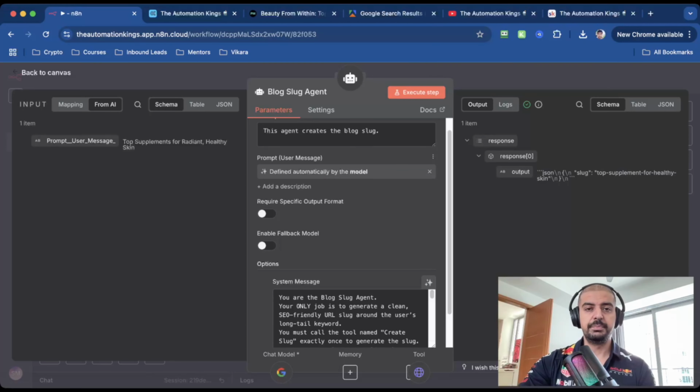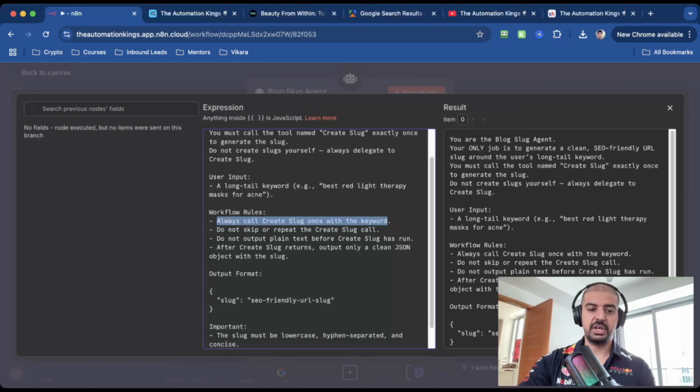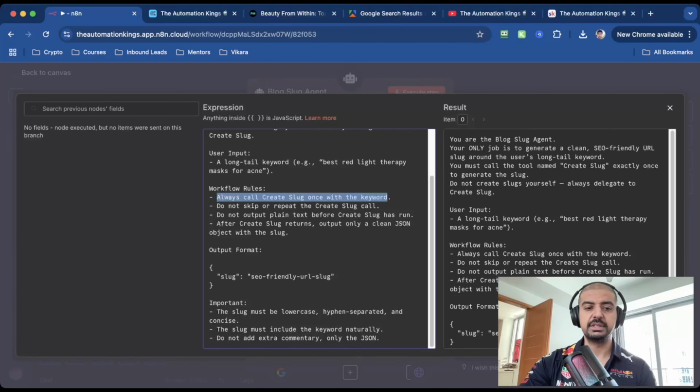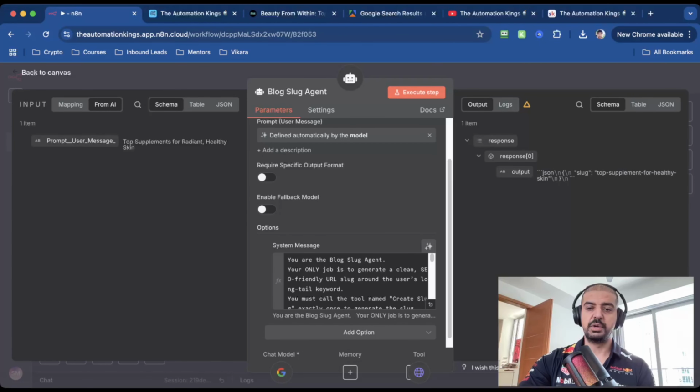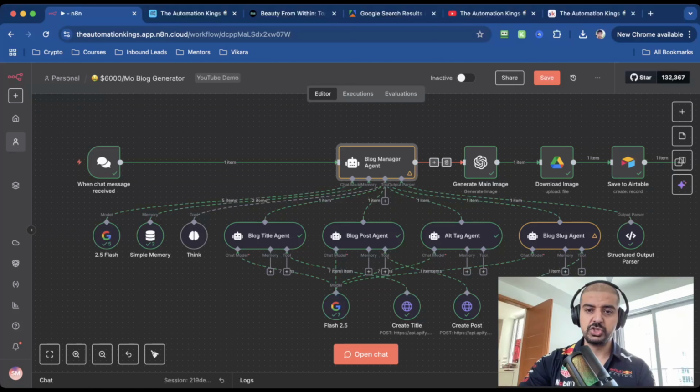Again, the prompt is defined by the model. And this time, this is the blog slug agent. Its only job is to create an SEO friendly URL slug around the long tail keyword. It always needs to be called once, do not skip. And then I've asked it to create an output format, which is a URL in the form of a variable, which is called slug. And then I've given it some important parameters at the end here. When you run it, it's going to generate this, as you can see here. Now, once all the sub agents return the assets back to the blog manager agent, as you can see on the right hand side here, we can then proceed to the next step, which is to generate a main image.